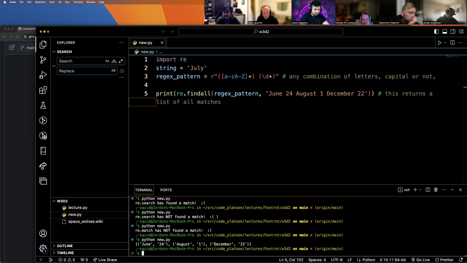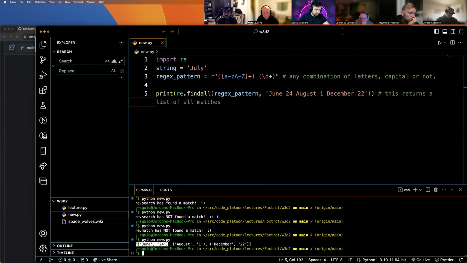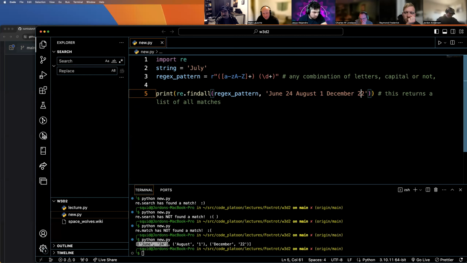Yeah, it done did. So this is what its pattern is. Run this against all of this, and every time it finds one, it's going to put that into a list and return the list. So it found a tuple of June and 24. That is the regex group, shoved it in there. Found August, found December. Looks good. This can be useful for matching a bunch of things.